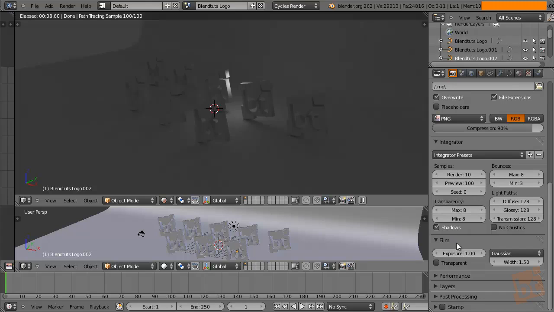And here the Film menu is also pretty important, because here we can set the exposure, the anti-aliasing or something like that, and here we set whether the background of the image is transparent or not. For example, there are no 3D objects here, so we can set it to be transparent, and here you have the result. Now it's transparent. Okay, we're going to leave it like that.